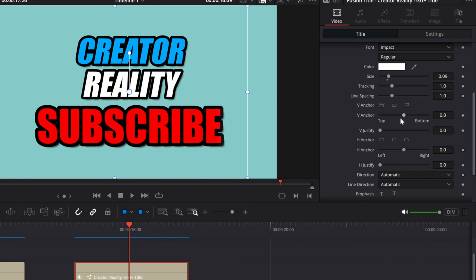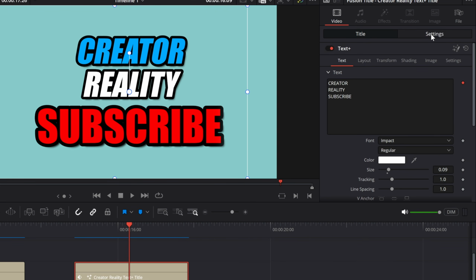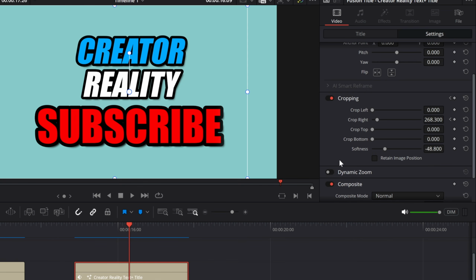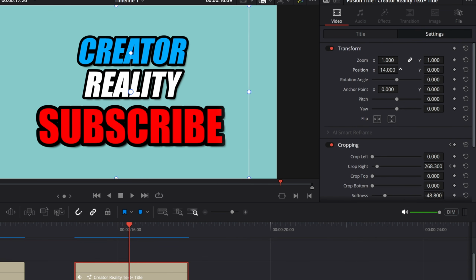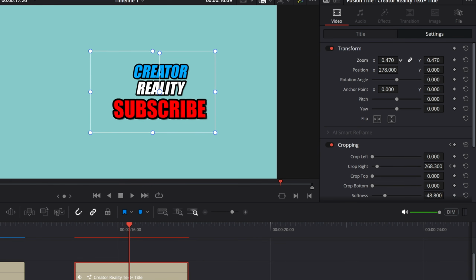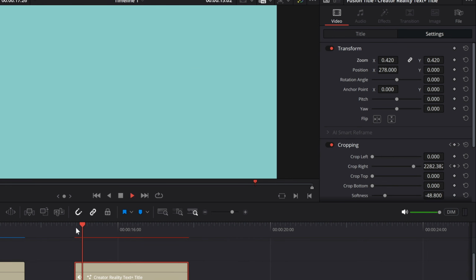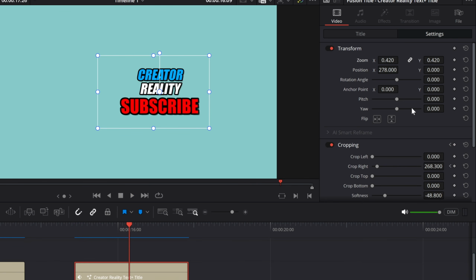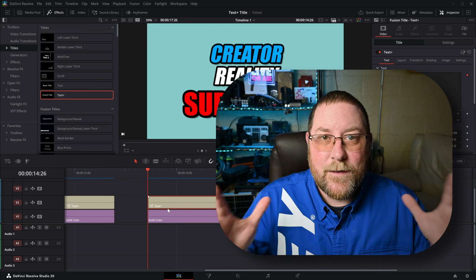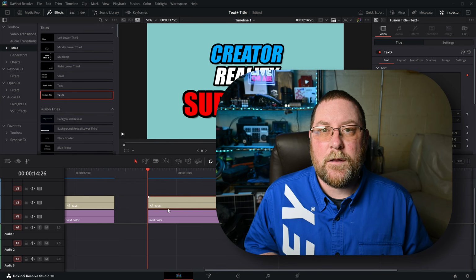So you can do all of your fine tuning in the title area and then come to settings to do the gross changes. Plus, we can move this around. We can zoom it out for different effects or different uses, and it's still going to maintain everything else that we've created for it, and you don't lose anything. So as you've seen, there's a lot going on in the Text Plus title effect.